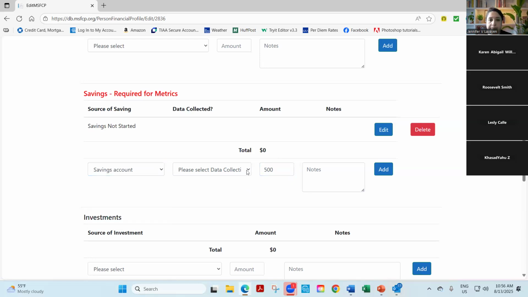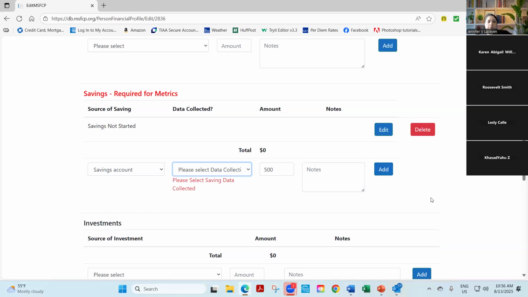Okay. Yeah, and if there's something else in there that is not listed, you can always click other and then add what that is in the notes. So should I try to add this and not collect the data? Sure. There you go. And then, of course, it's going to prompt you: please select savings data collected. Where was it collected? And in this case, it was collected in the coaching session. And then you could put in notes.